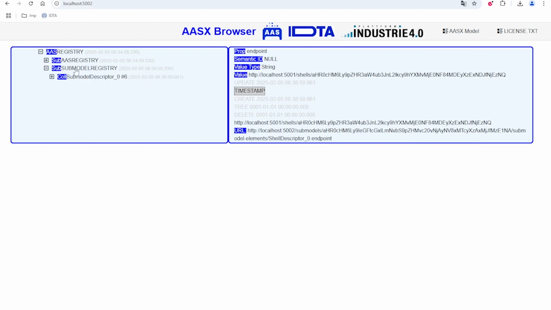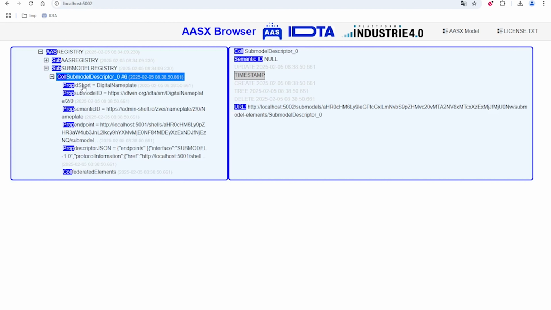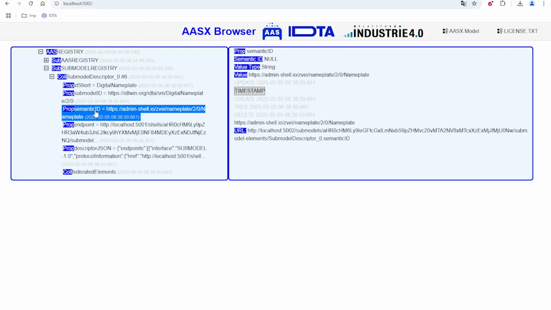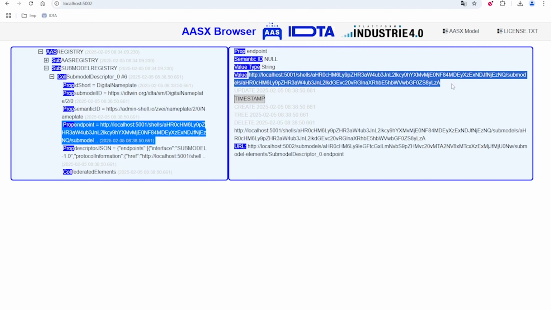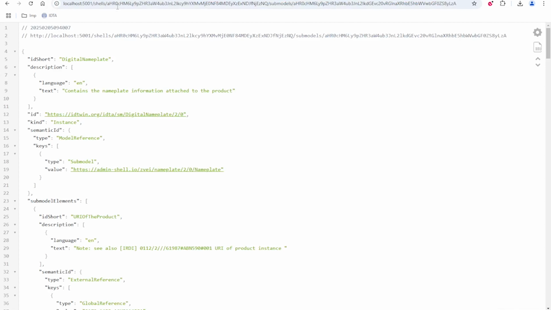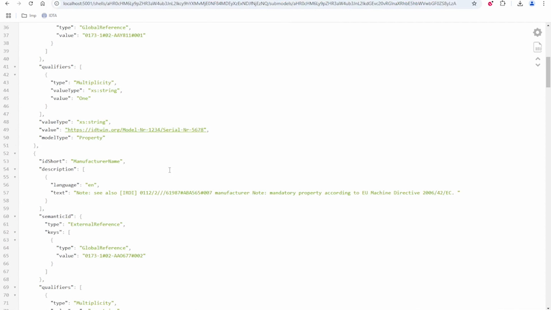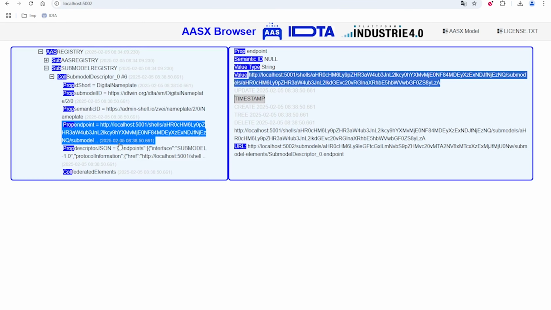Now, if I come back to the submodel registry or the submodel descriptor, then I have ID short, submodel identifier, semantic identifier, and again I have the endpoint. So nothing but the location where I can find the submodel. Again, if I try to locate this, I can see I can access this particular digital nameplate. We are going to see this whole mechanism of accessing this information in the consumer series again. So this is how we basically register the asset administration shell and submodel into the registry.